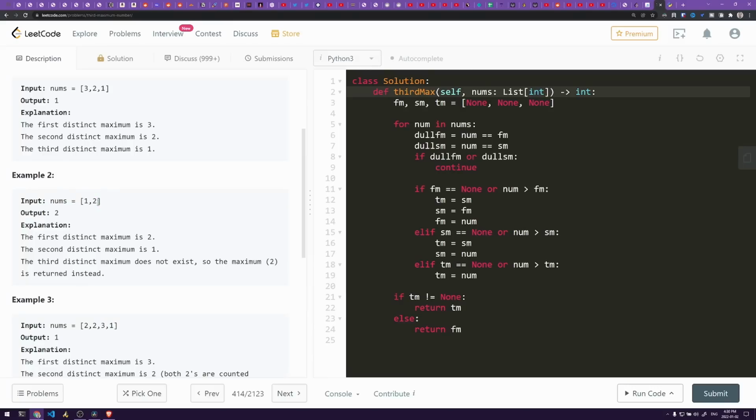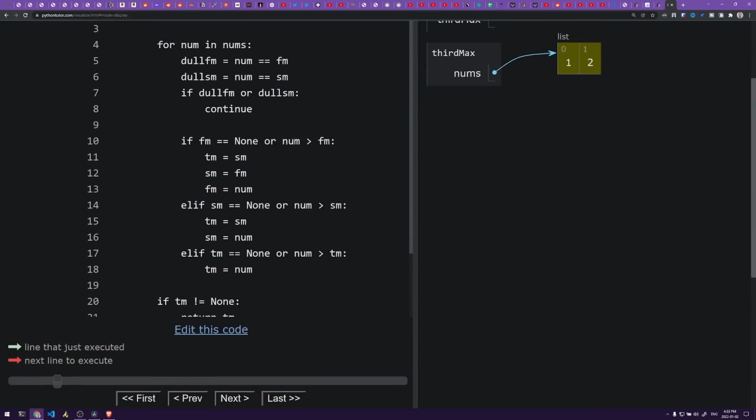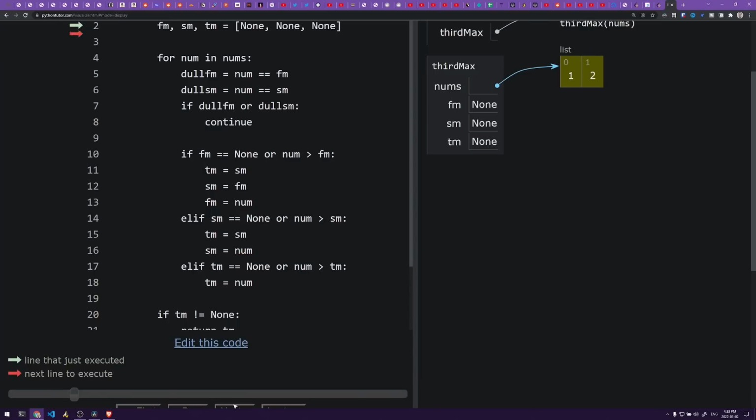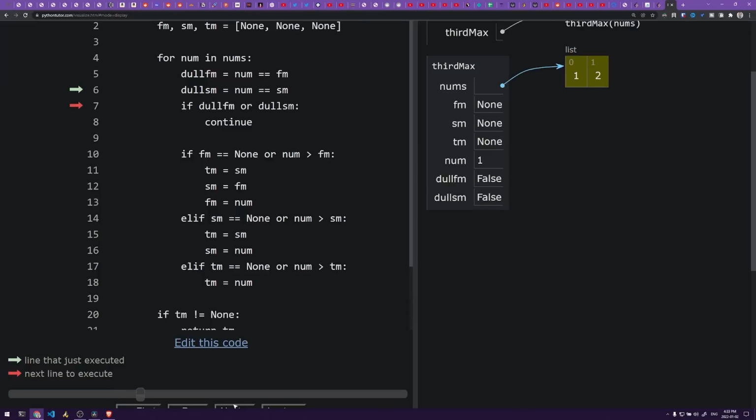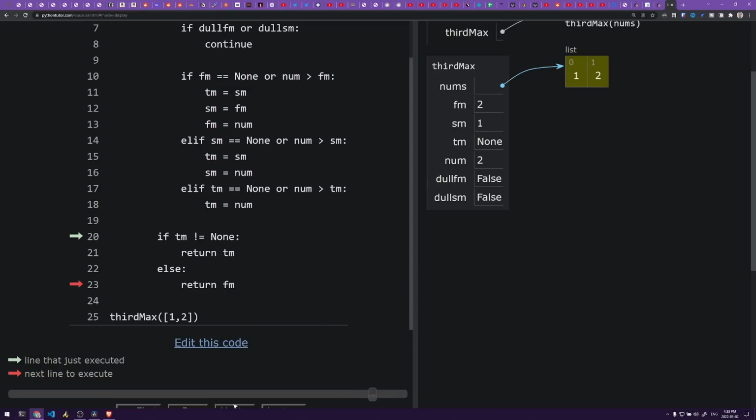Nice. In the second example, we got the numbers 1 and 2. So first we check if there is none first maximum or second maximum. There is, so we update first maximum and second maximum and third maximum. In the second loop we check, and then we check if the first number has a higher number. Yes, so we update the numbers, and we check if the third maximum is defined. It's not, so we just return the first maximum.